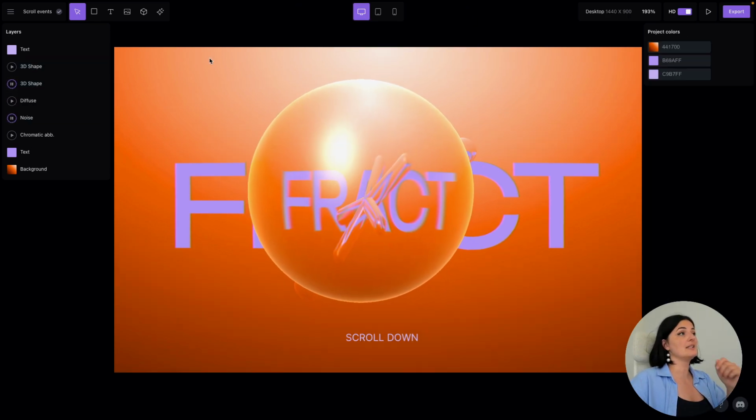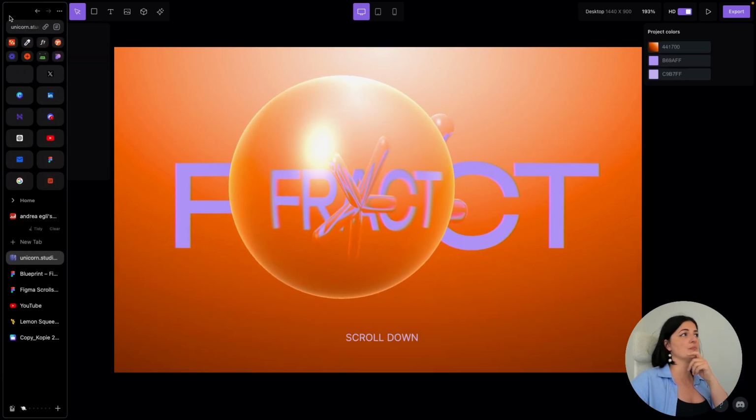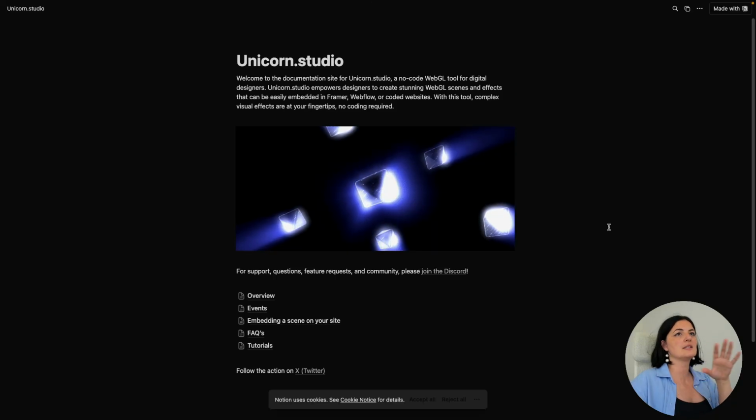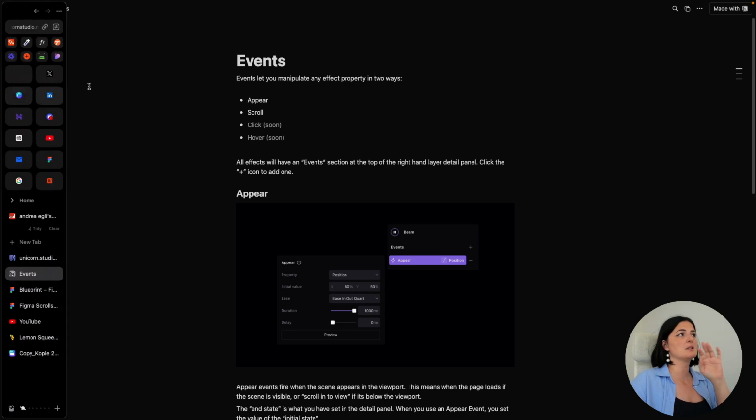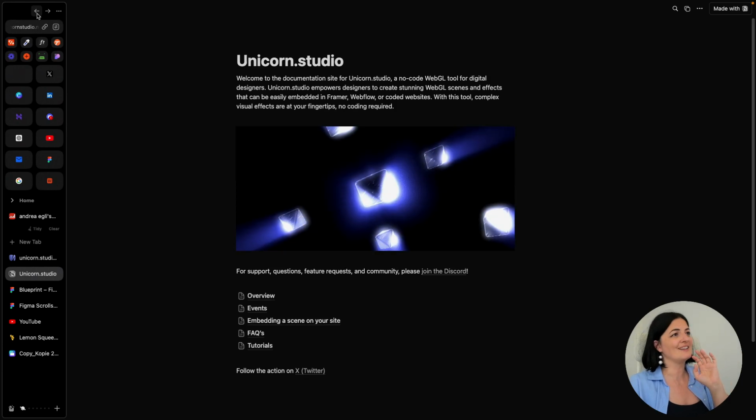All right, so let's go a little bit over their documentation. Let me just go back. All right, so let's go to help docs. And this is where you have everything that you would need about how to use this tool. And for us, the most important thing is how to embed a scene. But you can also go to events to see how these are created. I haven't gone through this too much, but as you can see, they do have some more things coming up. So this is an ever-growing list.